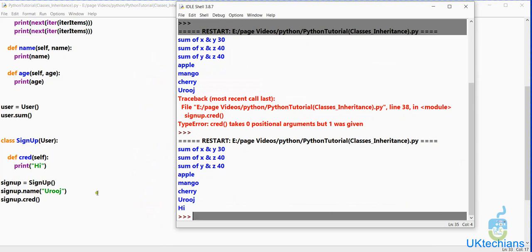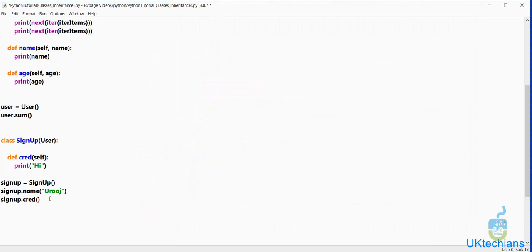So let's say we want to use the variables assigned in the user class. Let's say it's x, so let's print these values by print, and then x.